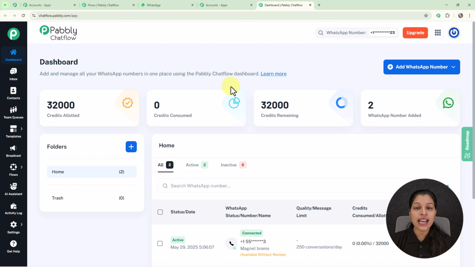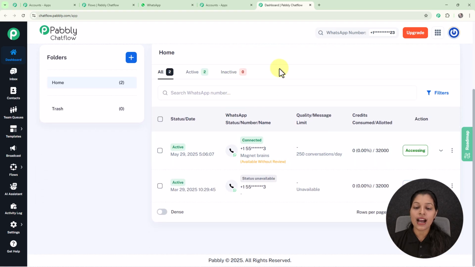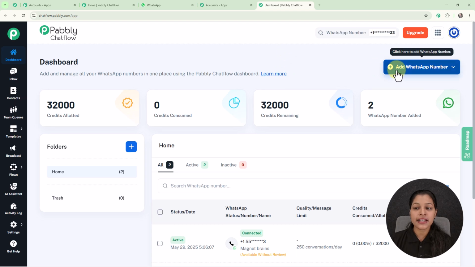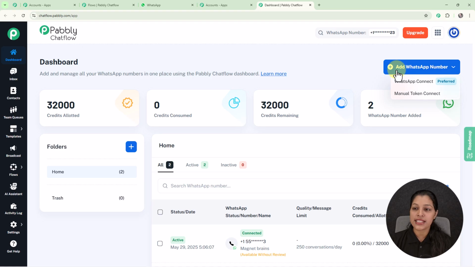On this dashboard page, you can see these are the numbers I have connected to my account, and you can also add your WhatsApp number by clicking on this Add WhatsApp Number button. Here we are getting two options: WhatsApp Connect and Manual Token Connect. If you want to integrate your WhatsApp number, you can simply click on WhatsApp Connect, and if you want to connect with a token number, you can simply click on Manual Token Connect.